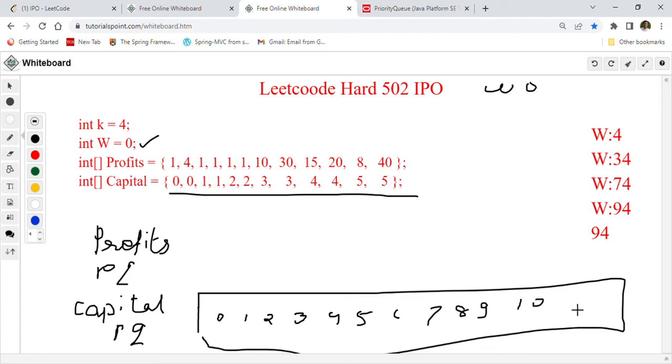And why is it like this? Because we are using min heap, right? So the minimum value is 0, then 0, so that's why the index 0 and 1 will come first. After that 1, 1 means index 2, 3 will come, and so on, right? So this is the min heap. Now let's say this is our profits priority queue, right?